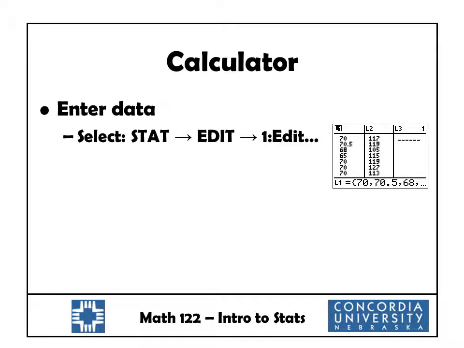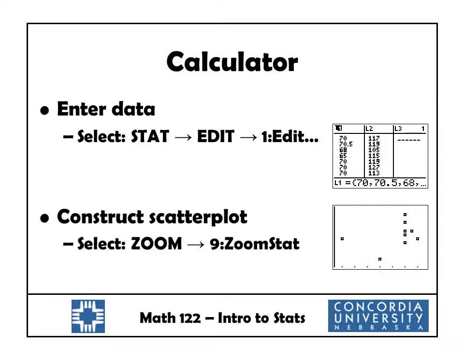So if we enter our data into lists L1 and L2 just like we've done before, make sure that you clear out the data that was there originally before you start entering this data. Put the heights in L1 and the weights in L2. Okay. Then do your scatter plot. Now you won't have to set up anything because everything is already properly set up. All you need to do is hit zoom and then option 9 is for zoom stat. Don't forget to do the zoom stat.